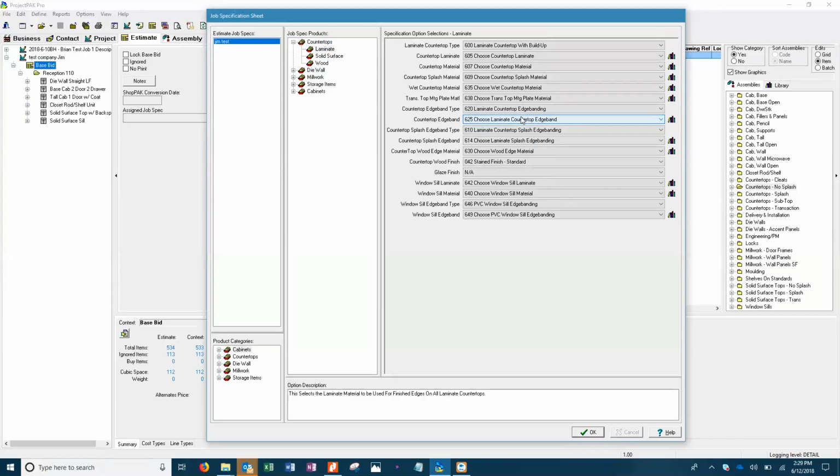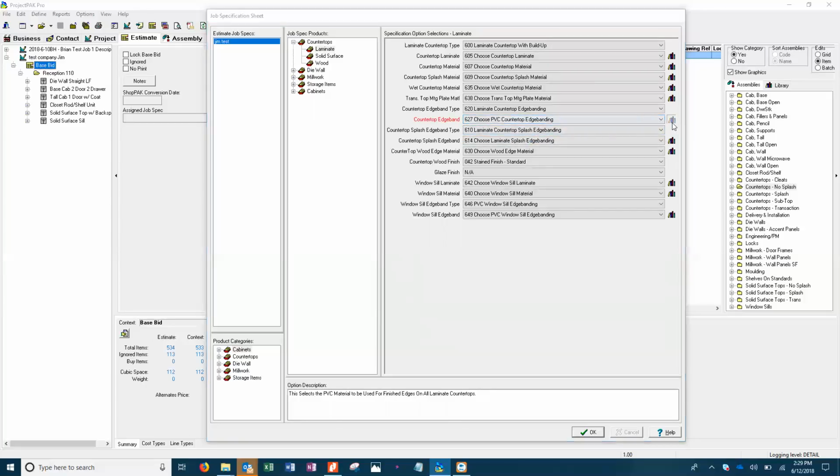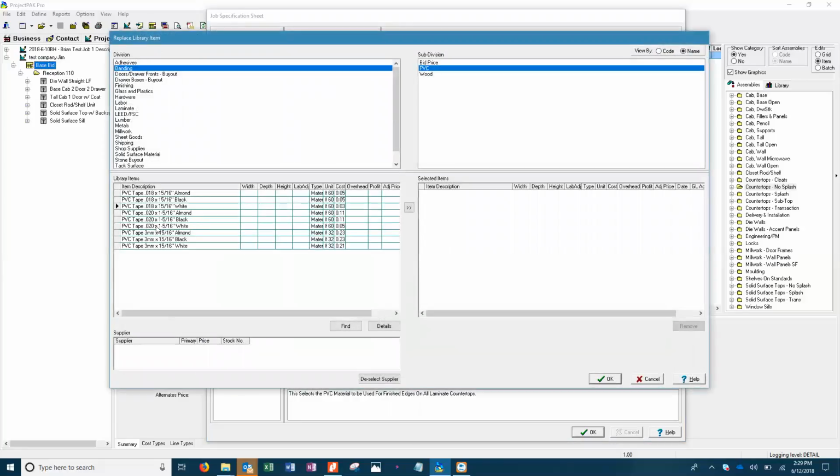So right now it's set to laminate. You would change it to PVC. And then the library books would get grayed out. So you would click on the library books. Okay, then you go find your 3 mil. It's at the bottom. And actually it would probably be 3 mil inch and 1/8.